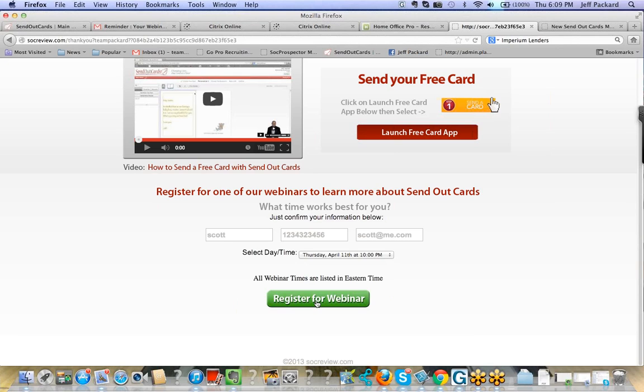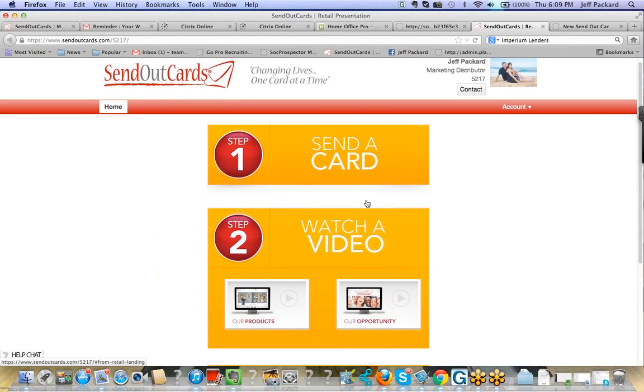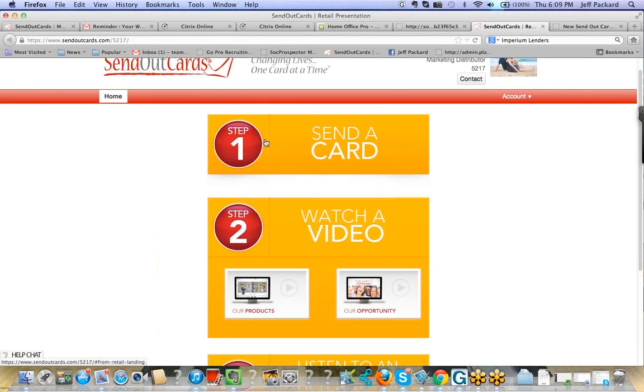But after they put their information in here, instead of sending them right to your 1, 2, 3 page, we have a video here that actually shows them how to send out a free card first, which is so key. I don't know whose idea that was, yours or Ryan's, but before they actually start, it teaches them how to send out a free card, and it's really, really good.